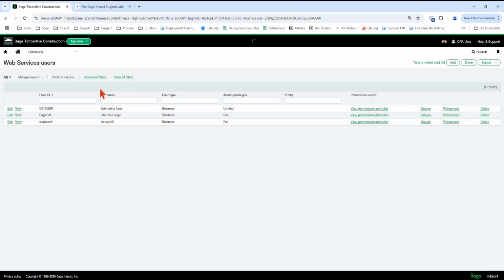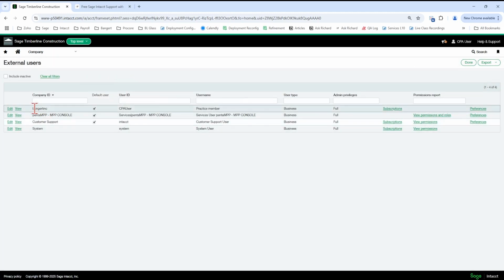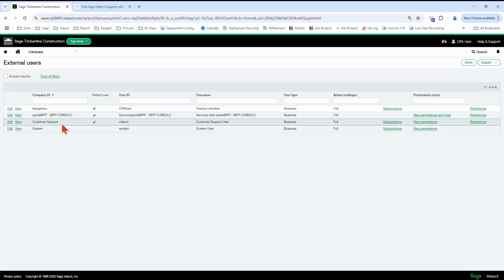External users, that is going to be us, and that's going to be Sage Customer Support when we need to come in and look in your instance to assist you with any sort of reports or any other sort of help that you need by allowing us to slide into your instance. Okay, so this doesn't require a subscription of a user. We can use an external user, and that is how we connect in with you all.